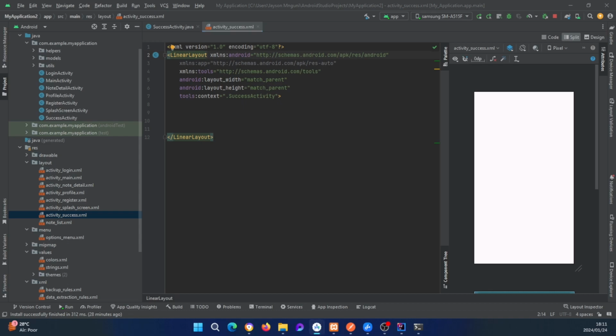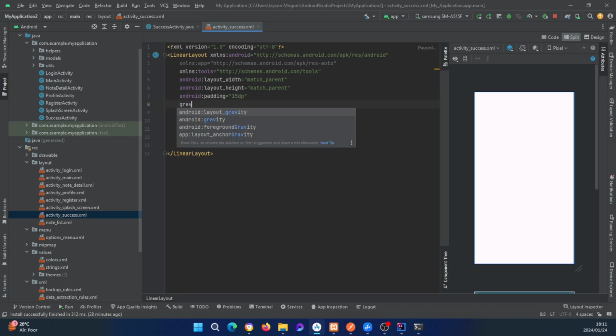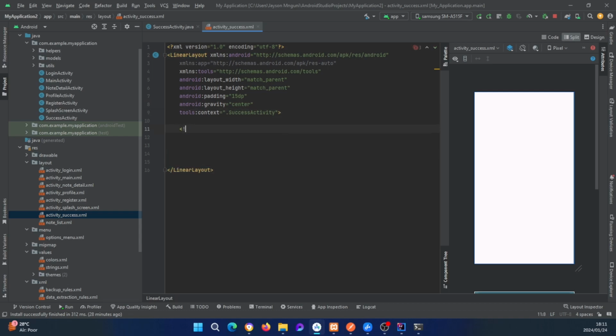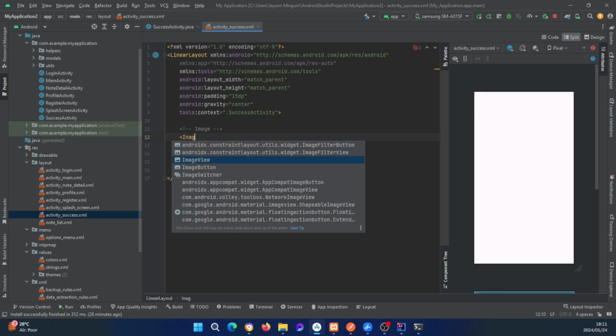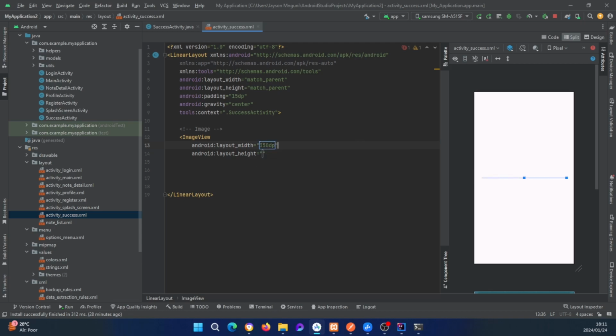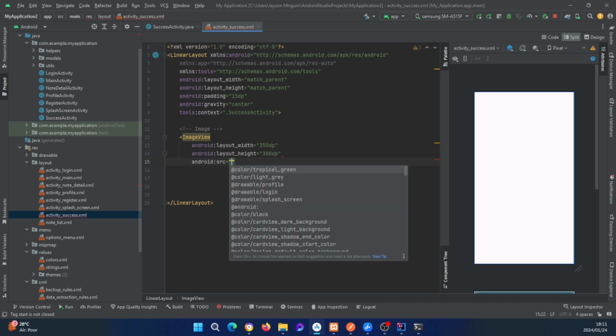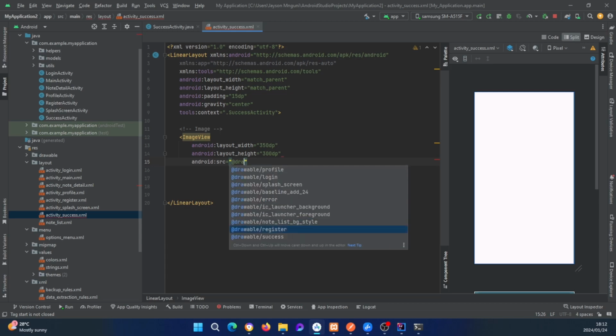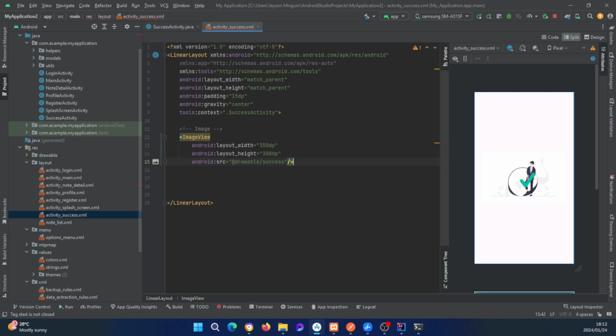Okay, and then let's see, padding will be 15 dp, and then gravity is going to be center. Okay, so the first thing we're going to need here is the image. So this is going to be about 350 dp, and then the height is going to be about 300 dp. Source is going to be the success image, which is that one there. I think we're done.